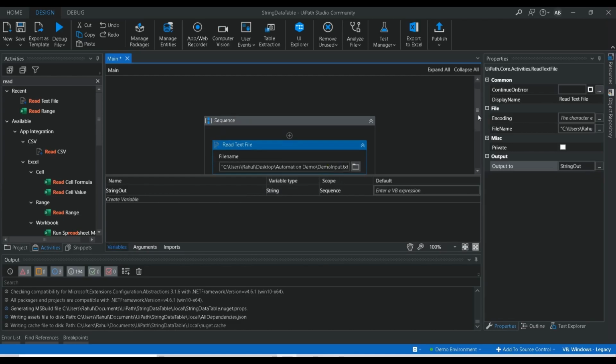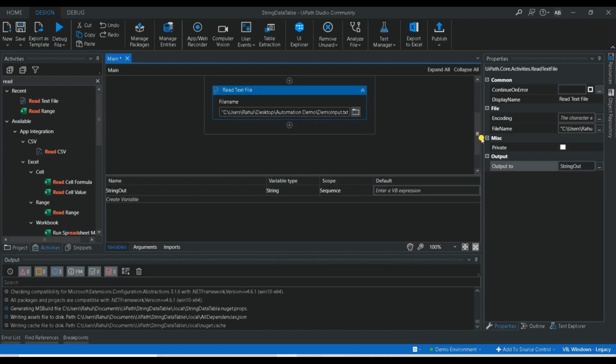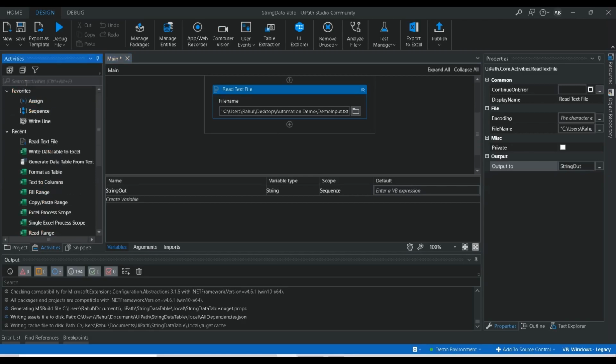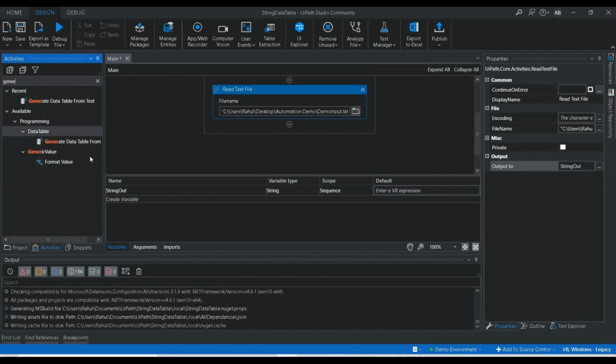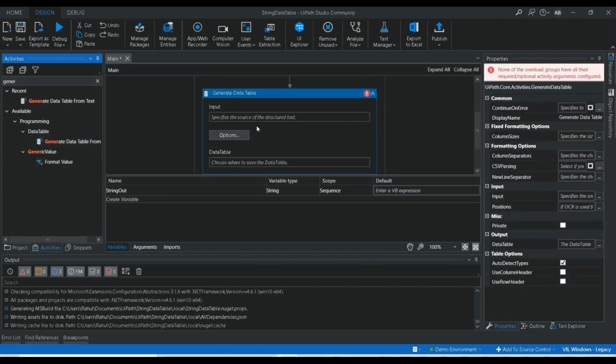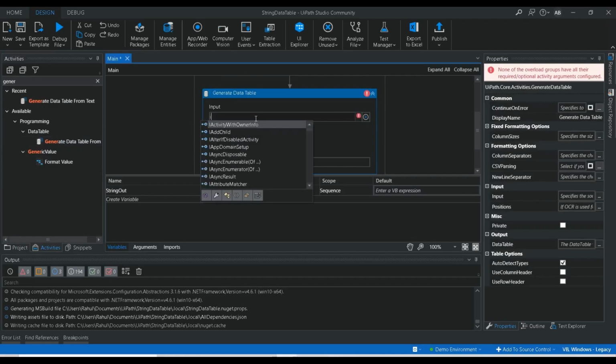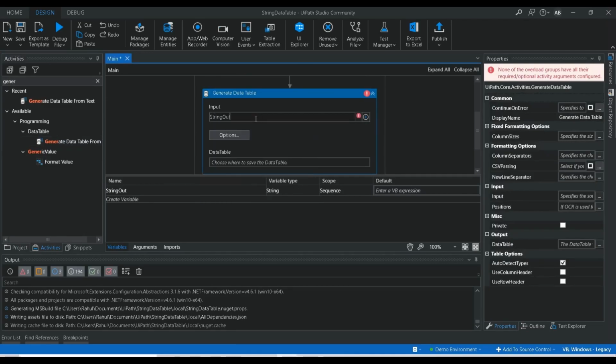My requirement is to convert that to a data table and write it to an Excel sheet. For that, we have to use Generate Data Table from Text. This is one activity provided by UiPath, and it will help you convert your string to a data table. Here the input should be string out.